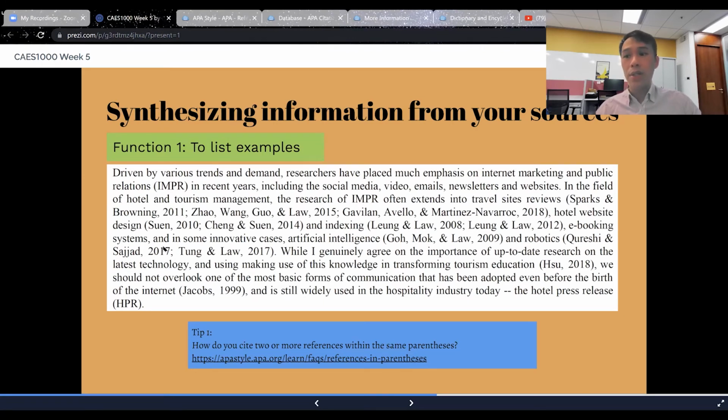And then e-booking system, and in some innovative cases, artificial intelligence, we have Gall, Mock, and Law, which now should become Gall et al. Robotics, Kirshi, and okay, anyway, I can't pronounce it. You go read it. But basically, that's what I mean. When you're listing examples, like travel site reviews, hotel website design, indexing, e-booking, artificial intelligence, robotics, every one of these needs to be backed up with a good, reliable reference. So that's listing examples, because that's what it is.